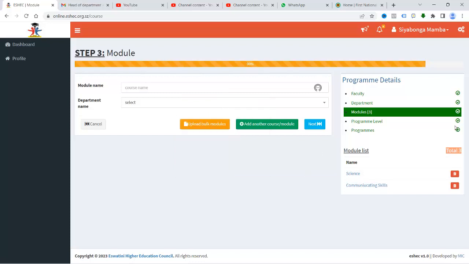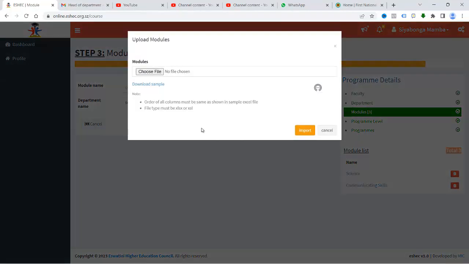Modules is where you add the modules for the institute, or maybe under that department. Because I've logged in as the head of faculty, I have this option here where I can upload the bulk modules. You can just upload all modules under that institution here.